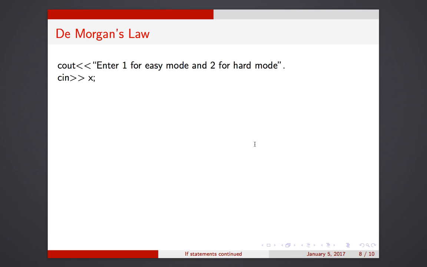Okay, so finally, we need this law from logic called De Morgan's law. So what I'm about to show you will most likely trip you up sometime. Okay, so it's not a big deal. You just have to get used to it.